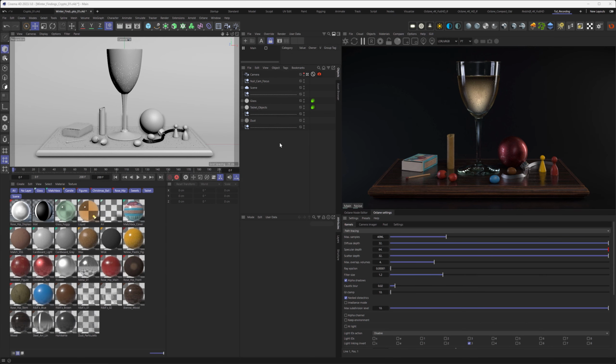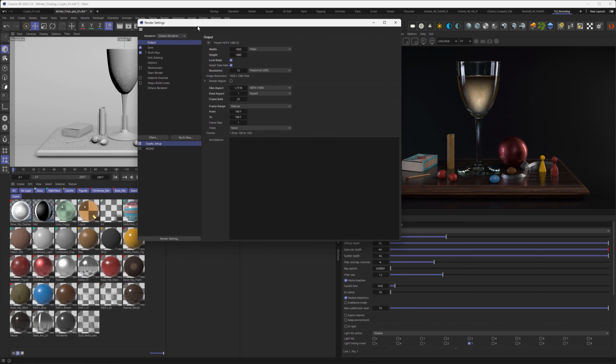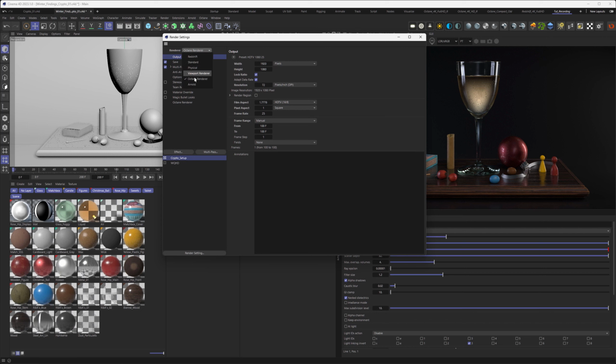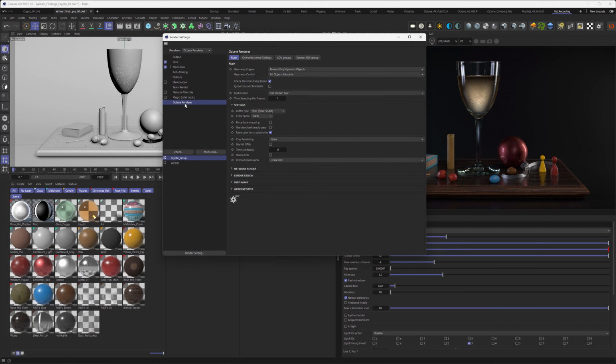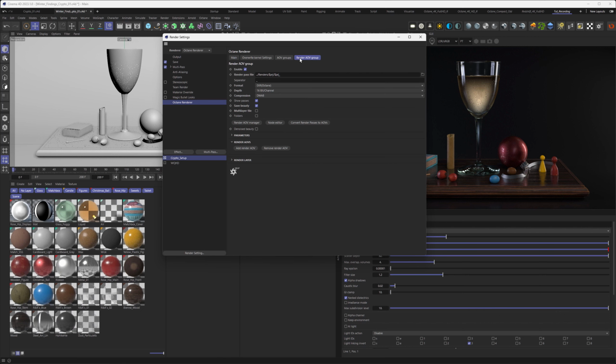So in Cinema 4D, since Christmas is growing closer, I opted for a Christmassy scene that I can show the Cryptomatte workflow with. So let's get Cryptomatte started by going into the render settings here, and therefore make sure that Octane Render is set as a render engine. Go to the Octane render settings and there to render AOV group.